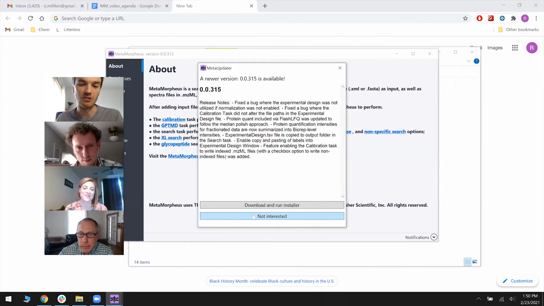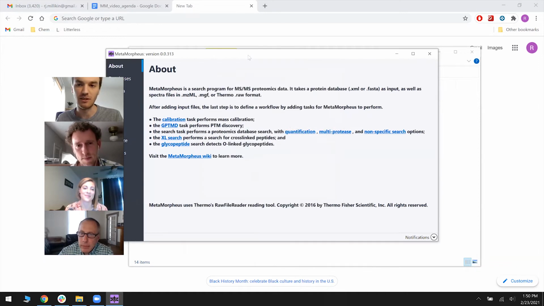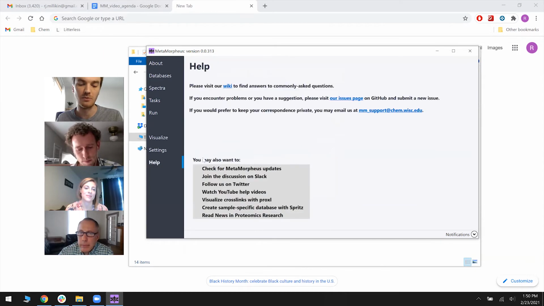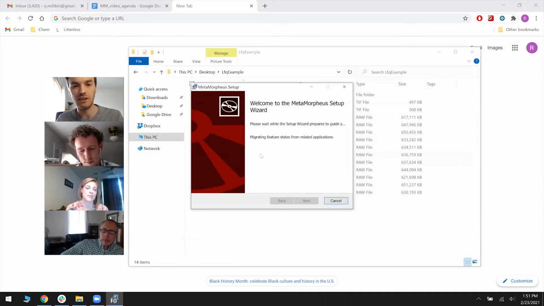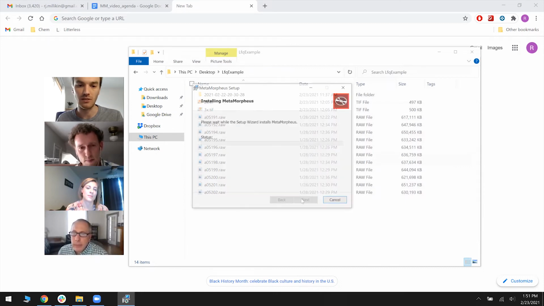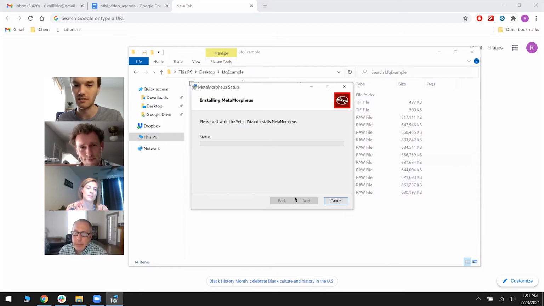I'm going to say not interested just for right now, and then also show you how to update via settings, or via help, sorry. So you can also manually, if you have auto update disabled or whatever, or if you just want to check for updates, you can check for MetaMorpheus updates there, and you can download and run the installer. So it'll download in the background, download it pretty fast, and then sometimes Windows kind of freaks out for a second, but it looks like it is okay.